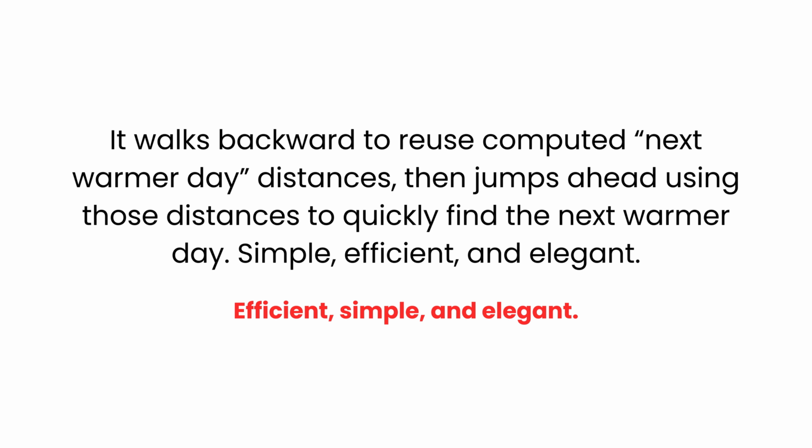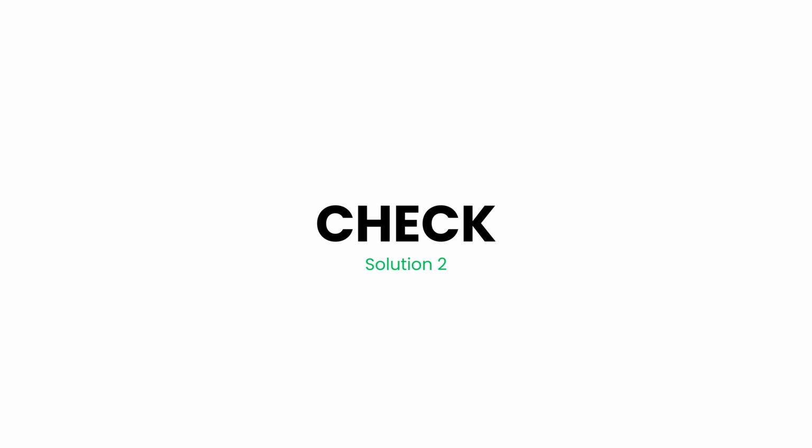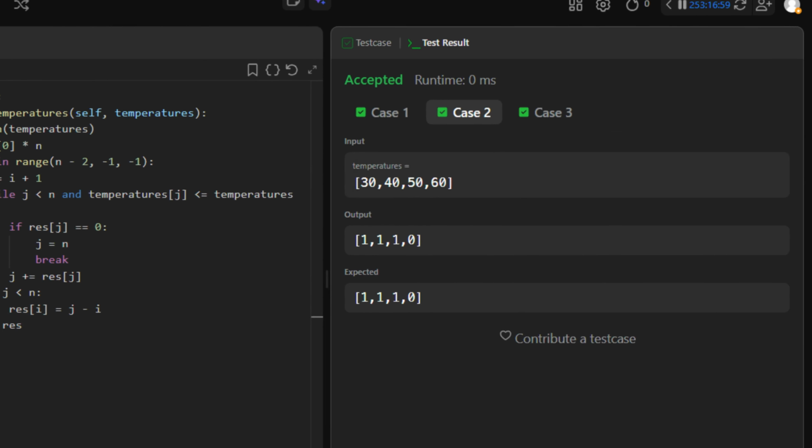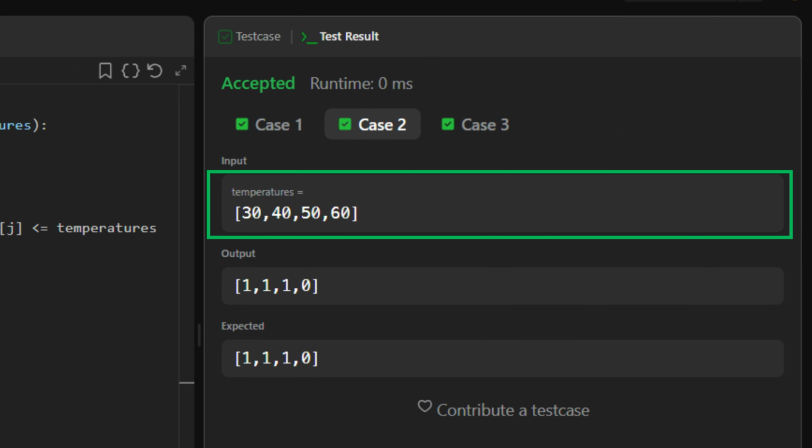Efficient, simple, and elegant. Let us test our function using this input: 30, 40, 50, 60. These values represent the temperatures over 4 days. Since the temperatures rise every single day, each day except the last one has a warmer day immediately after it. Each number is the temperature of that day. Because the pattern is strictly increasing, this is one of the simplest cases to analyze. Every day finds a warmer temperature the very next day, except the final day, which has no future days left.